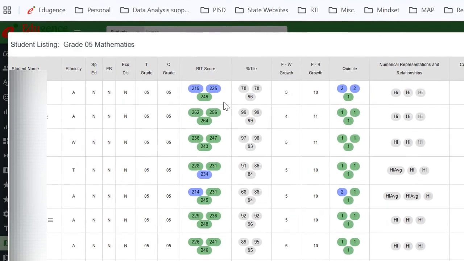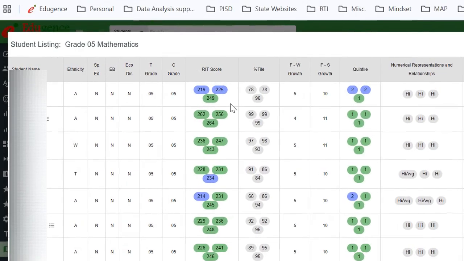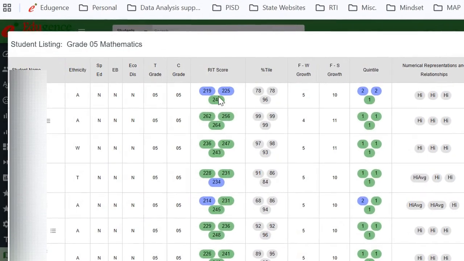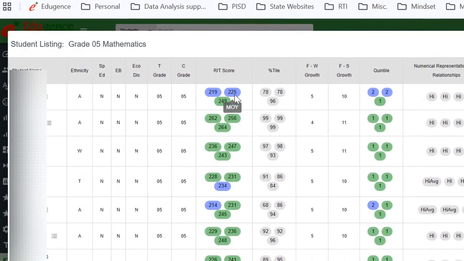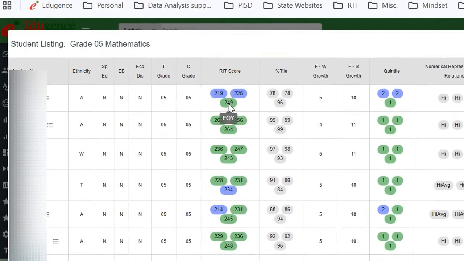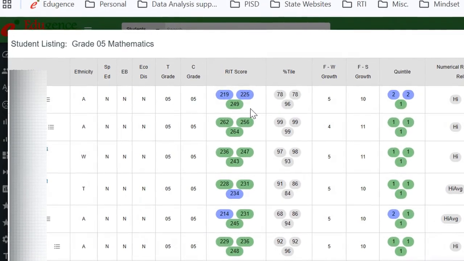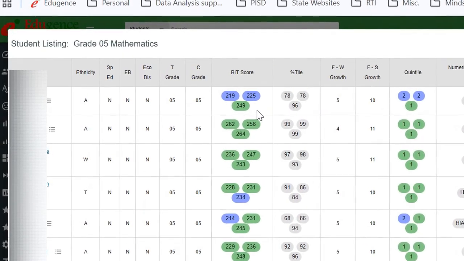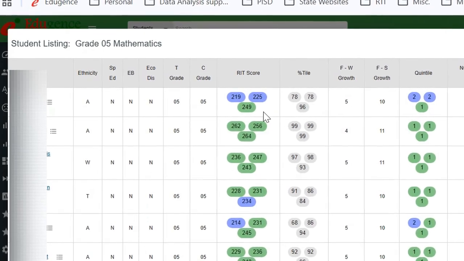Then you will see 3 oval shapes. This is the RIT score for that student at the beginning of the year, the middle of the year, and the end of the year. Hover your mouse over the bubbles to see which came first in the year.